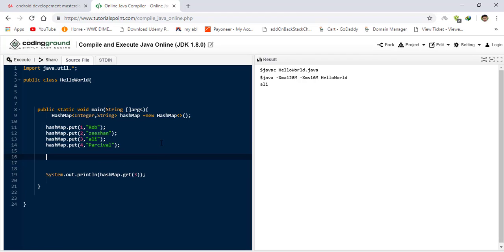You can remove an item from a hash map as well, by giving its key. For example, dot remove, give its key. For example, I want to remove Ali, and again I'm printing the same value, so it should give null because that value doesn't exist, that has been deleted. So that's it about maps.